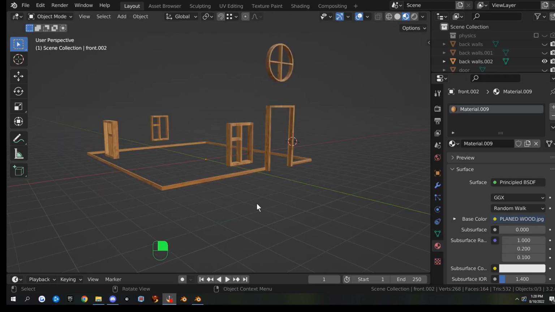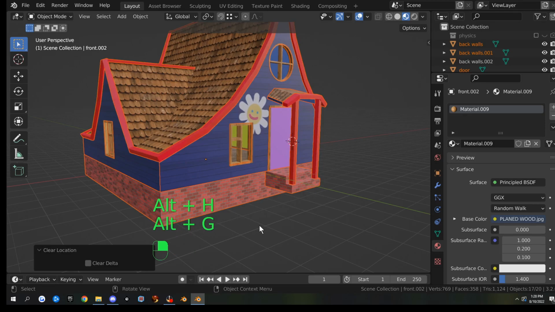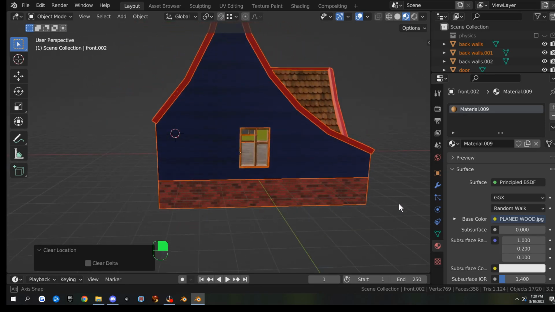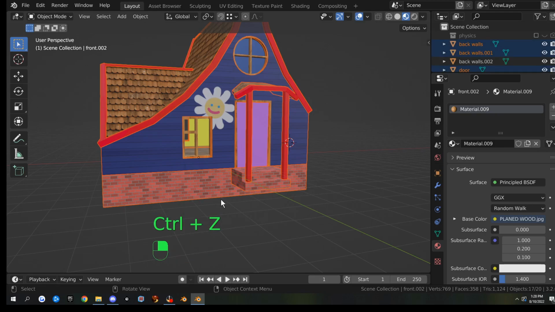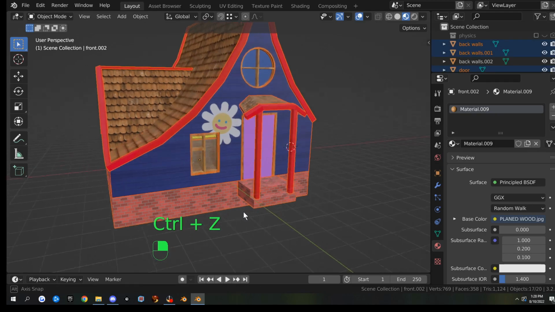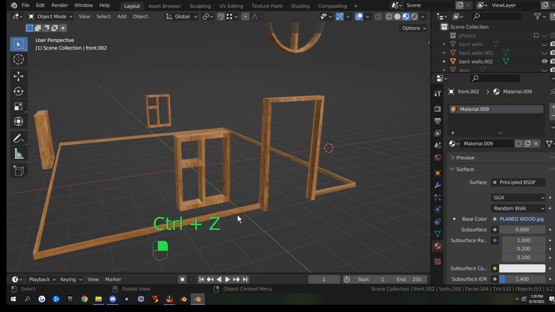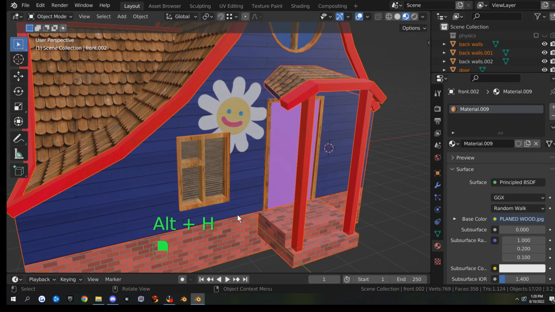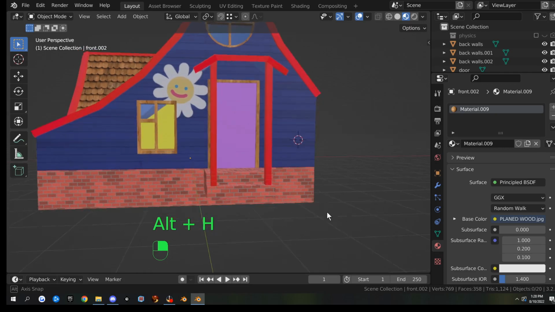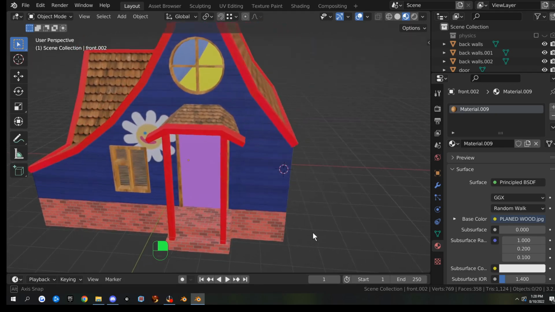Okay, let's unhide everything with Alt H. Ignore Alt G. I'll press Control Z one time just in case, because it'll move stuff if I don't. Yeah, Alt H. There we go. And those all look good.